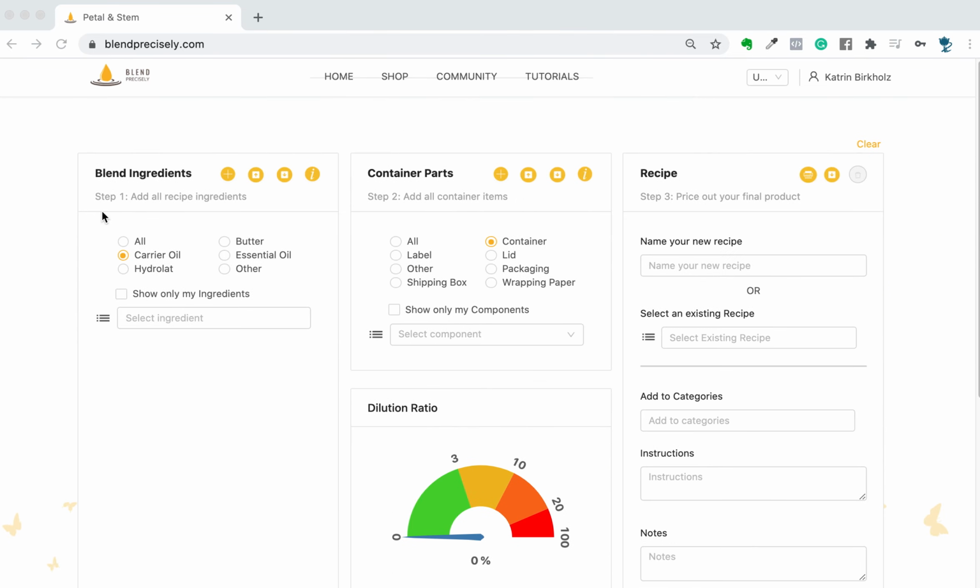So first of all, this is step one. So here you would add all the ingredients you would have in your recipe, such as carrier oils and essential oils, or hydrosols and butters and whatnot else. So depending on what you create, obviously you will have different ingredients.